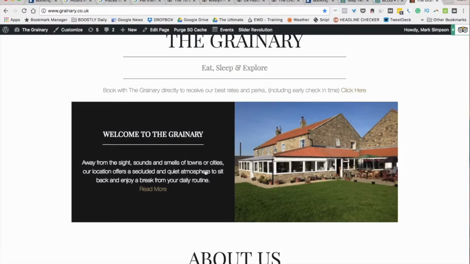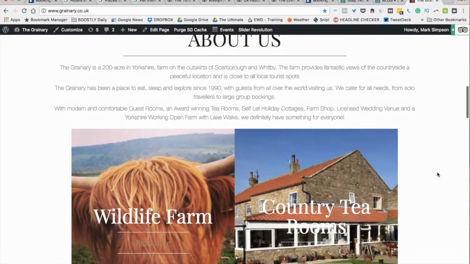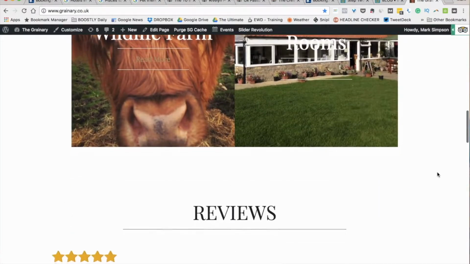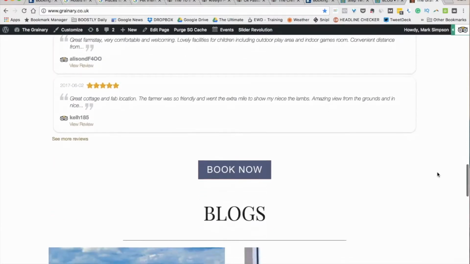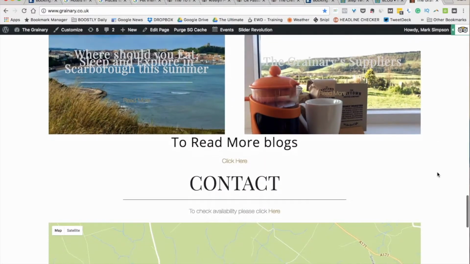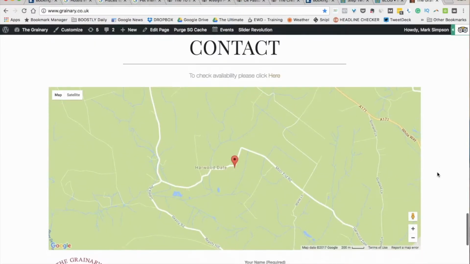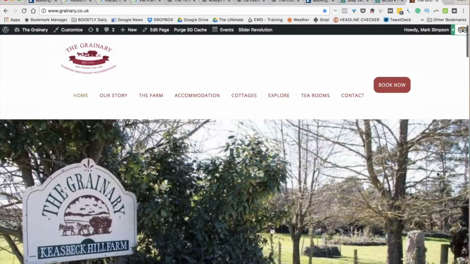Away from the sight, sounds and smells of towns and cities, our location offers a secluded and quiet atmosphere to sit back and enjoy a break from your daily routine. So that really is what our property is all about, and we just conveyed it in a nice, easy sentence. And again, everything that they need is on this page. They can find out about the tea rooms, the wildlife farm. They get the reviews. So what I try to do with this, and when I work with the website designer, is that we get everything across from what we're all about.